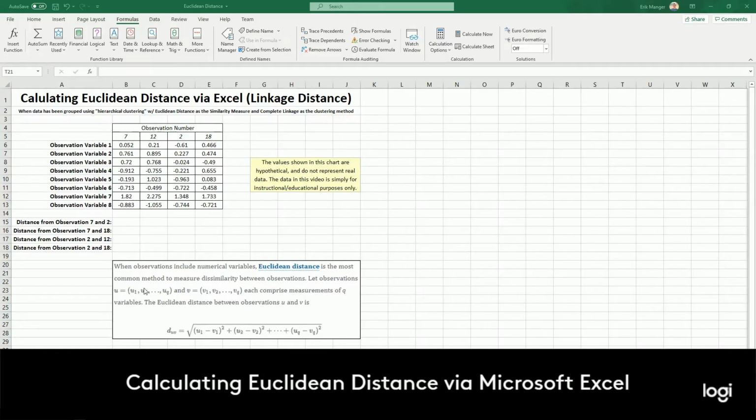Let observations U, U1, U2, and so on, and V, V1, V2, and so on, each comprise measurements of Q variables. When they say Q variables, in this case, it would be observation variables 1 through 8. Sorry, I misspoke. And we have our formula, which is U1 minus V1 squared plus U2 minus V2 squared, and so on, and then you take the square root.